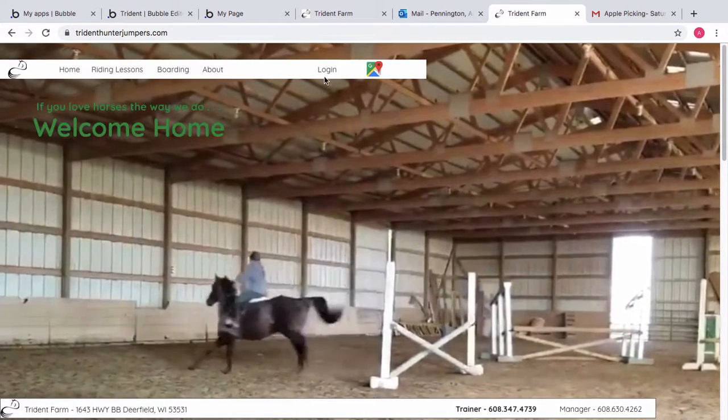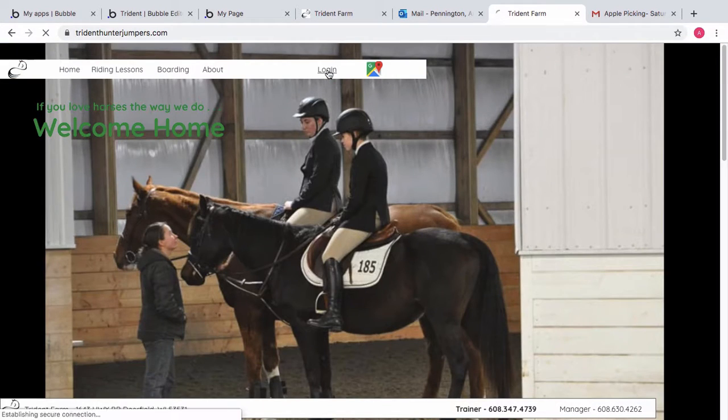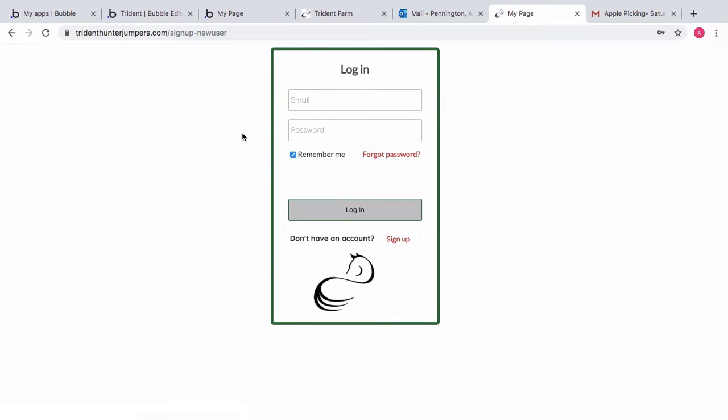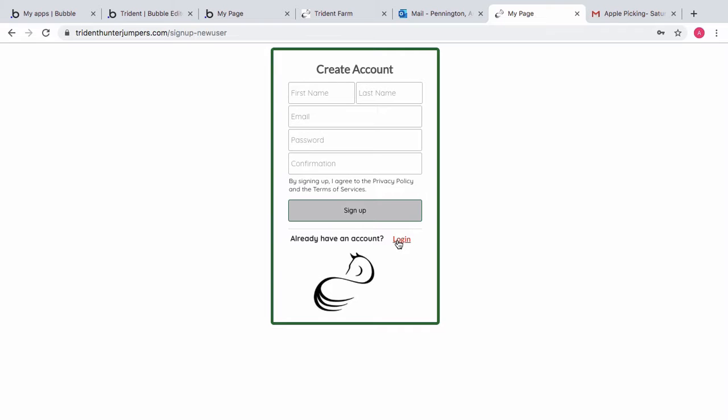What we have is a login, and if you click the login, it will take you to a screen that will enable existing users to log in and press the login button and you're logged in. If it's a new user, you click this little red sign up and it will change the screen to a little form where you can enter personal information and then click the sign up button.